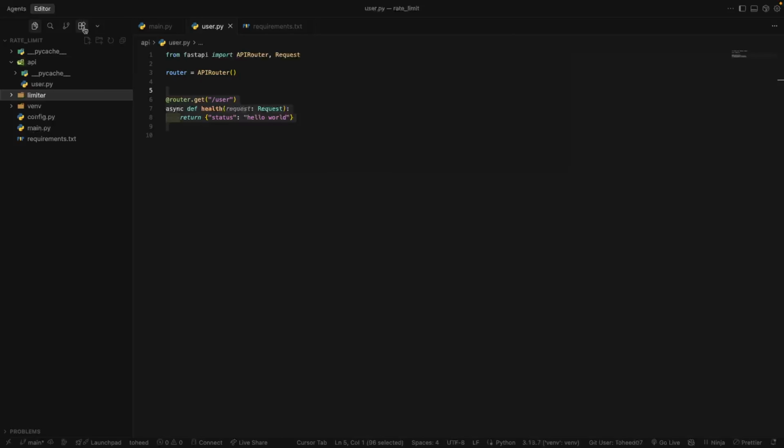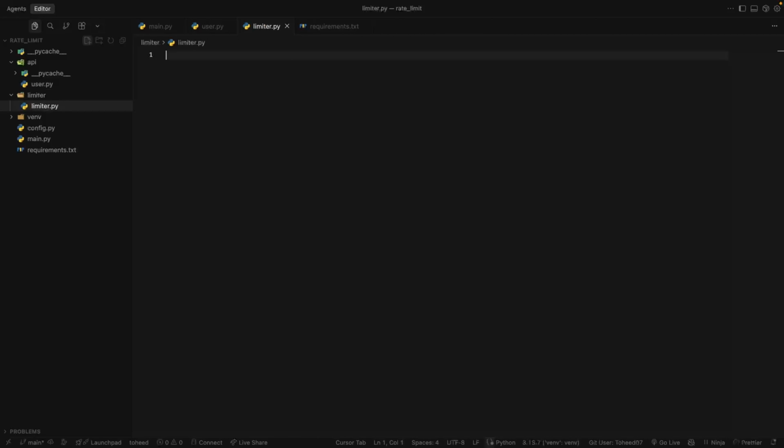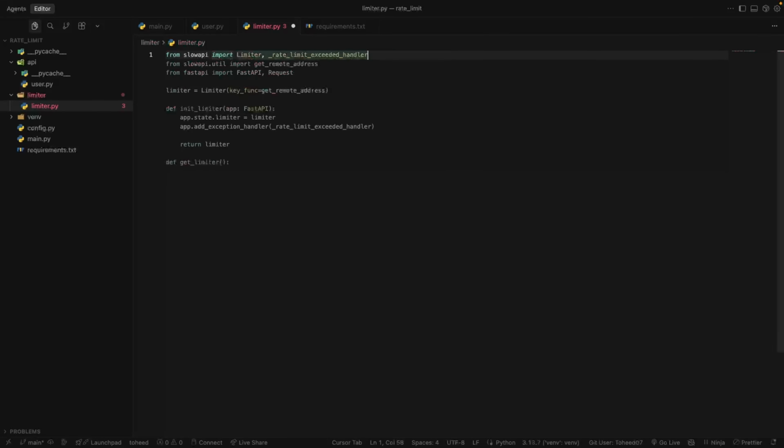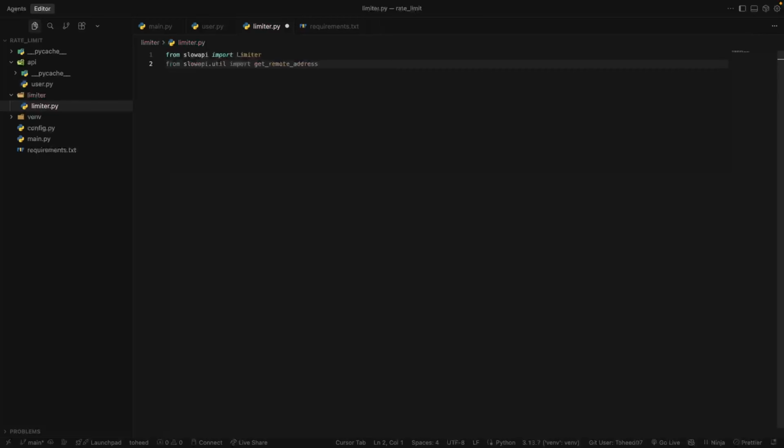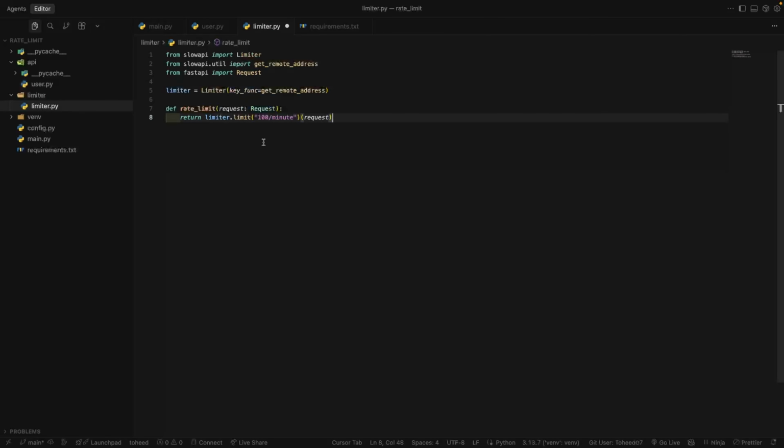So let me create a folder. Inside that I will create a limiter file, limiter.py, like that. Now I need to import all the packages for the limiter. So first we have SlowAPI, and from here I need to import the Limiter. Then I need to import another function which comes from SlowAPI, which allows us to get the remote address from the request, and one more, which is the Request function from FastAPI.